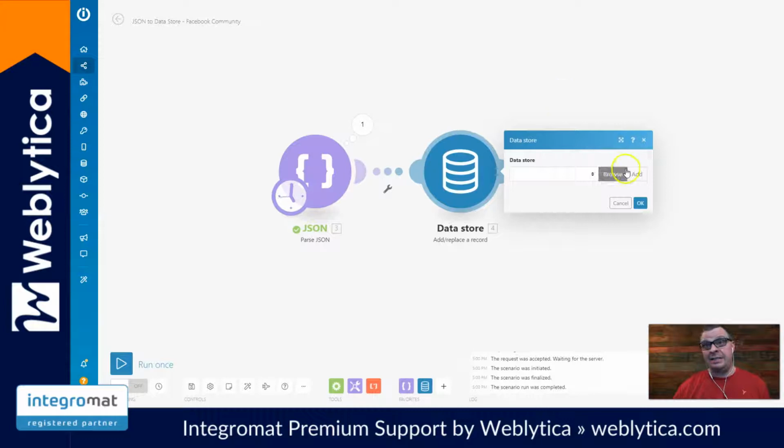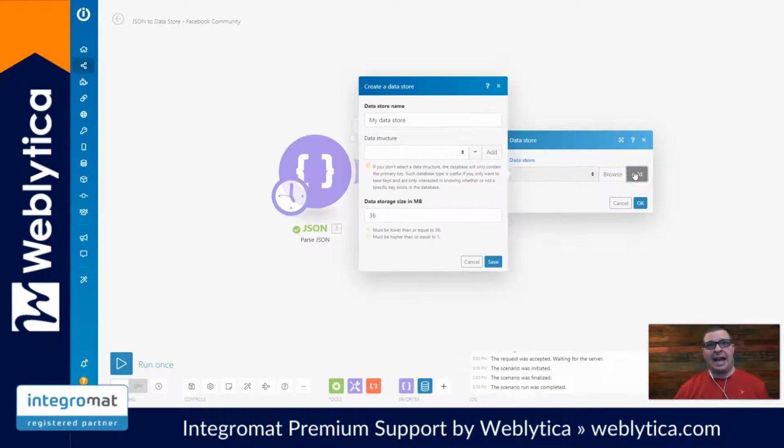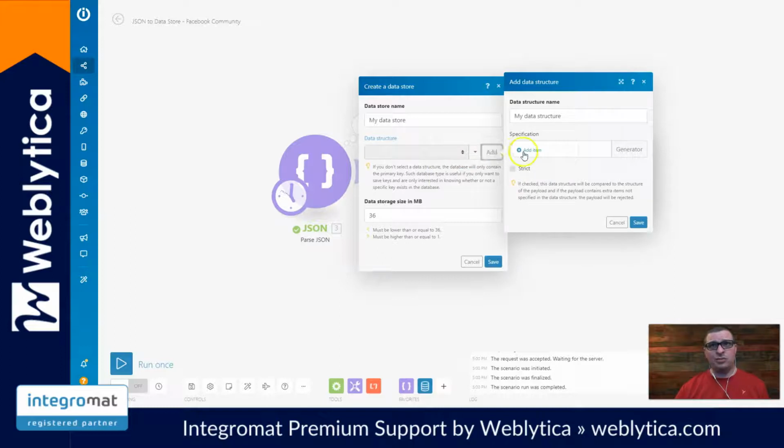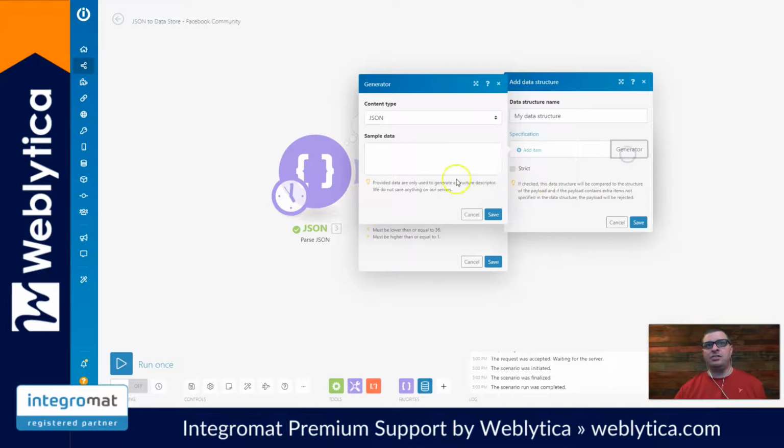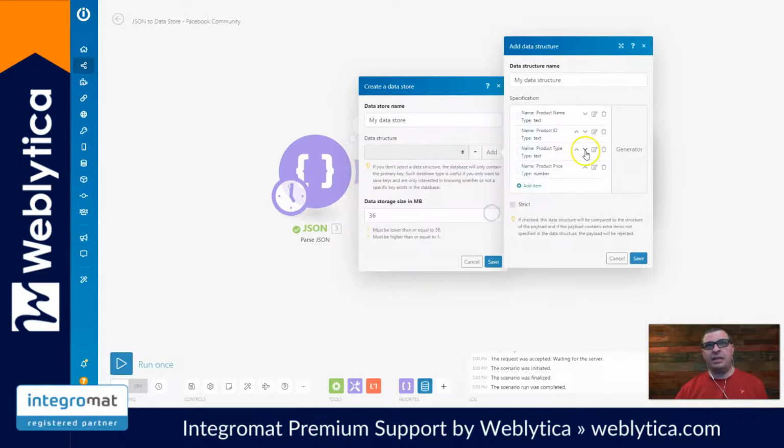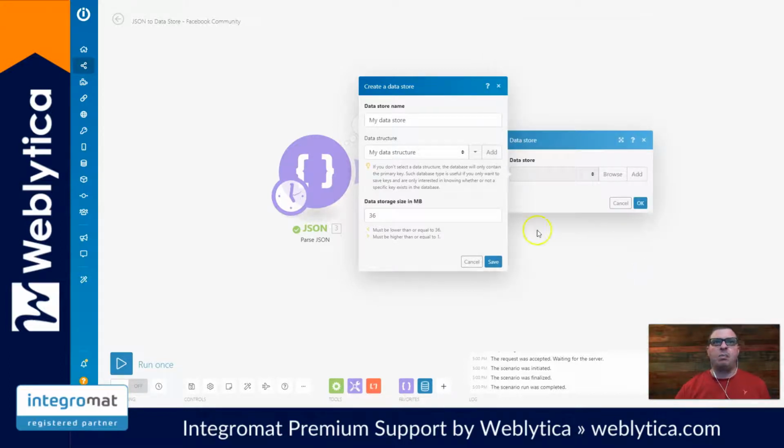Now, I need to add a data store, so I'm going to click add. Now, I have to create a structure for my data store. I could add these fields one at a time, or I can hit generator, and I can paste that JSON code in and hit save, and it automatically creates those fields for me. I'd even notice the product price was a number, created those fields for me, and they're done. And the names are going to match what I have in my JSON. So I'm going to hit save.